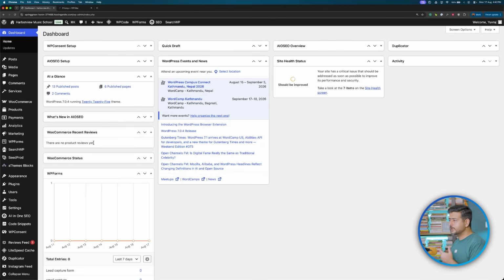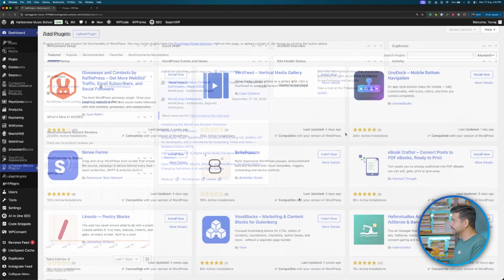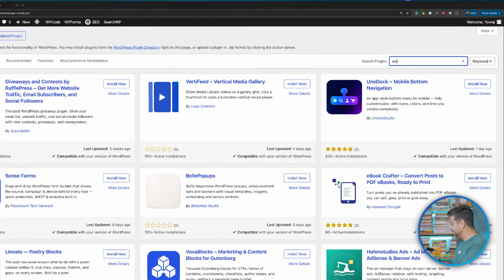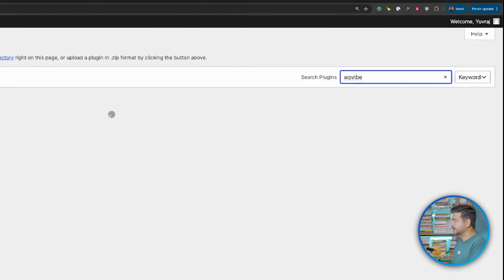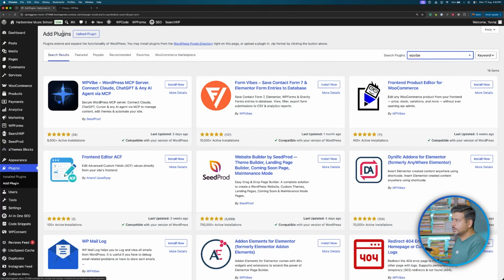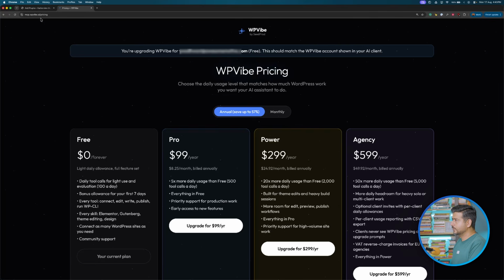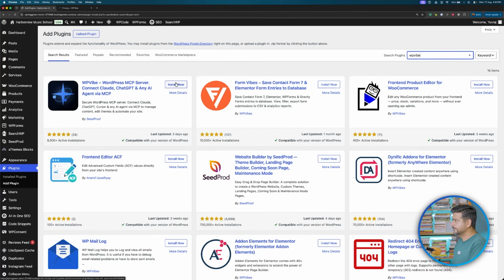So coming back, what we'll do is install the WordPress plugin for WP Vibe. It's absolutely free. So I'll go to plugins, I'll go to add plugin, and I'll search for WP Vibe. And this is the logo, you can see it here. This is the exact logo. So we'll install this plugin here. And once the plugin is installed, let's also activate it.